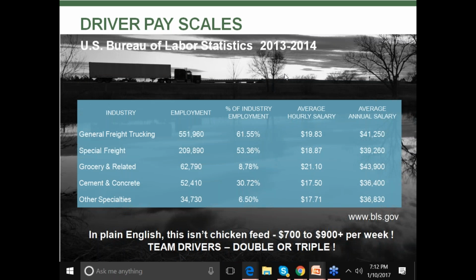Here's a good chart. That'll help us out a little bit, Andrew. And I always tell students when they come to the school here, they want to know how much you can make. And pretty much I tell them the national average for a truck driver is somewhere between 25 cents and 45 cents a mile for an entry-level driver.